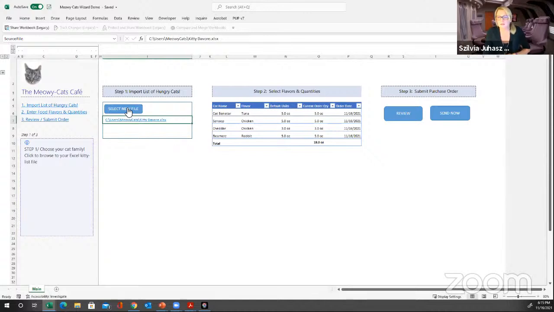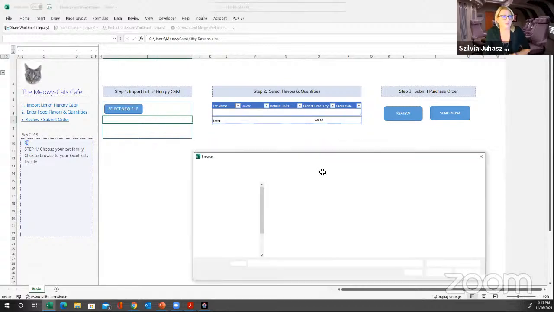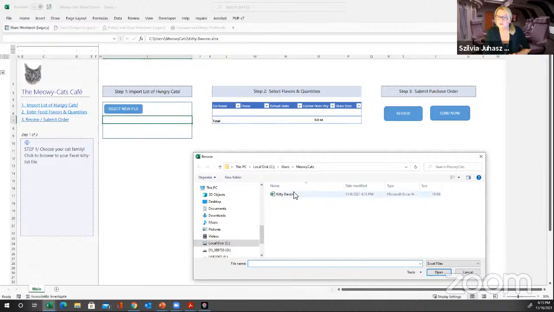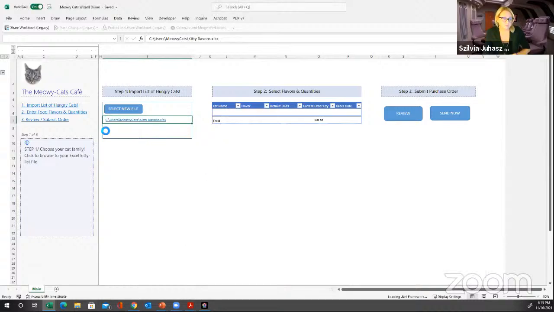So I've got these external files I want to import. This little button here has a macro attached to it that will launch my Windows browser. And it also does two other things. It clears the previous file out. And you may have noticed it also cleared this table out. So when I choose Kitty DeVore, it will pop the name of that file into that cell again. And now the next thing I can do is wait for it to update my table. Should happen any minute now.